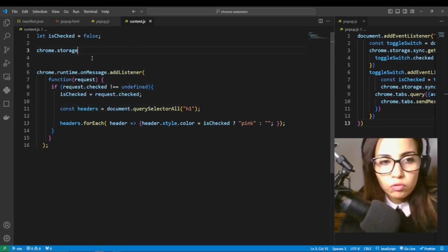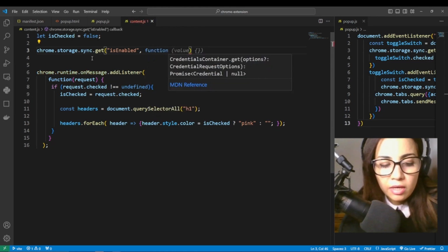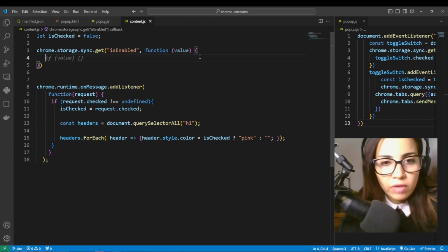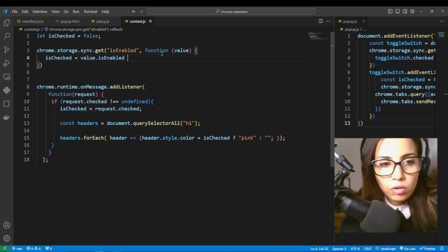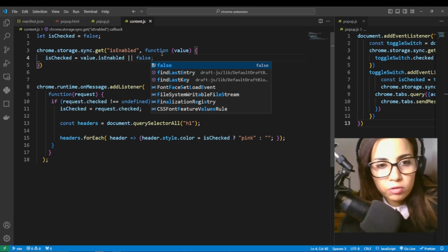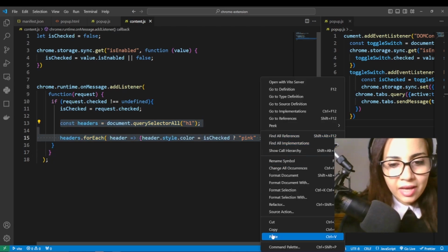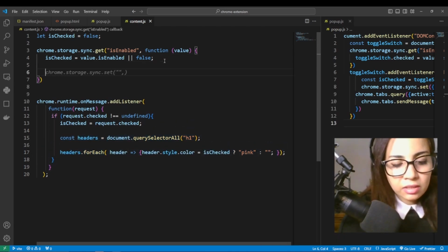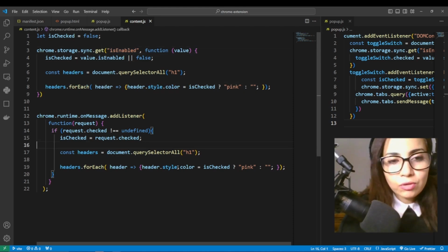So chrome.storage.sync.get, we want to get isEnabled. And once we get it, we want to set the value of isChecked. So isChecked is value.isEnabled. If there is nothing, let's have the value be false by default. This code where the header color changes is trapped inside the if statement. Let's copy it and paste it here. So once we got the value of isEnabled from storage, it would get executed too.